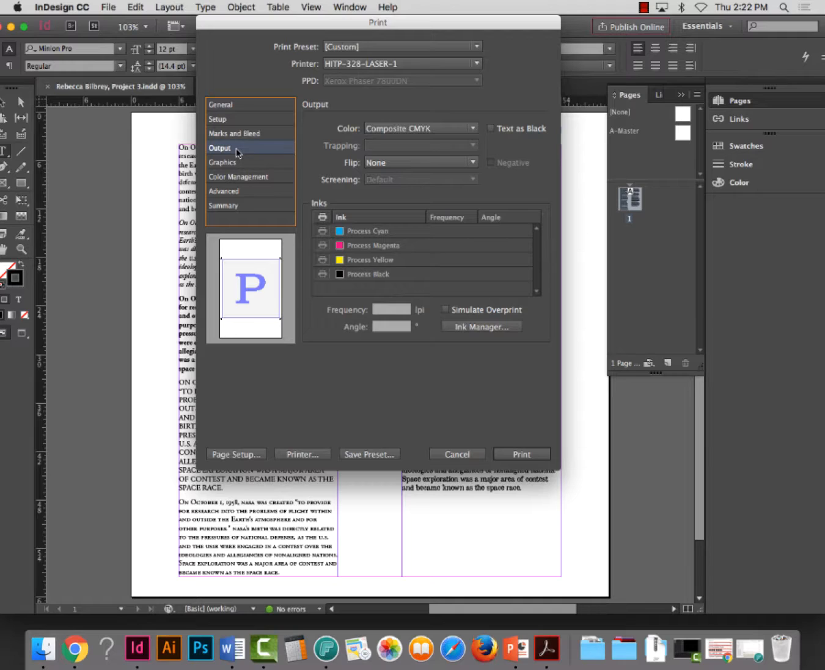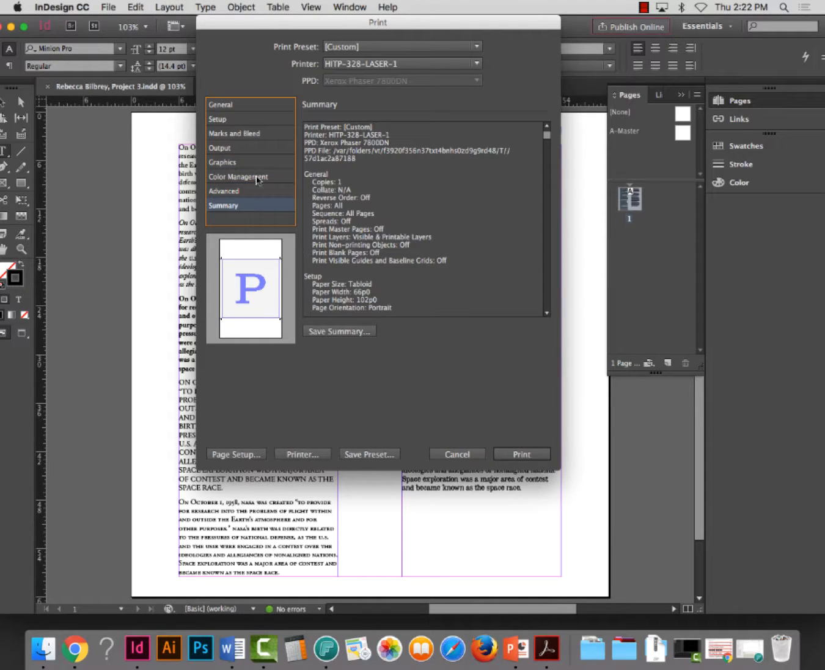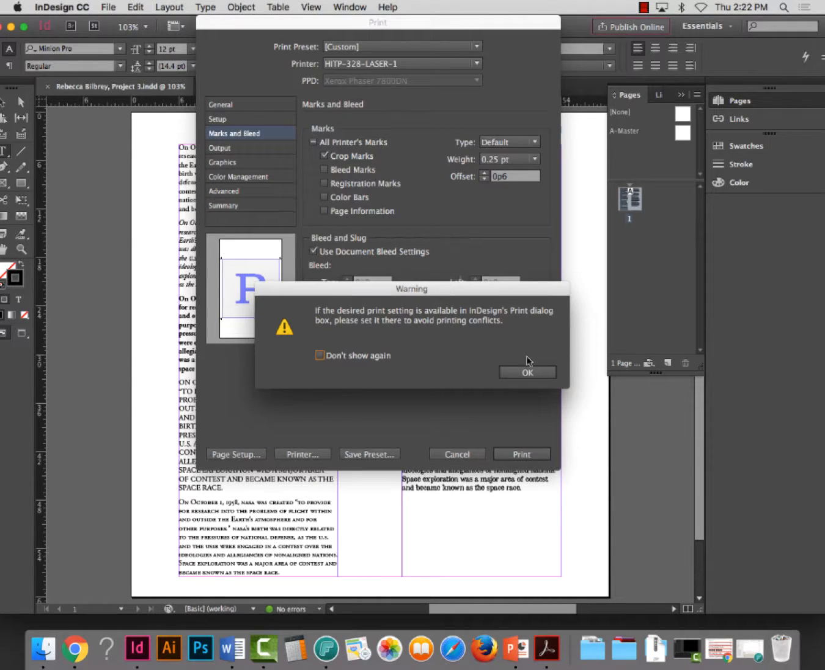So go to Output and go to Composite, Gray, and Text is Black. Just checking other things. The other stuff we don't have to really do anything on. And then what I might double check, I might go down here to Printer, near the lower left-hand corner. I hit OK.